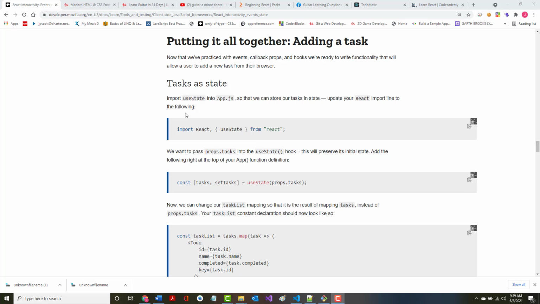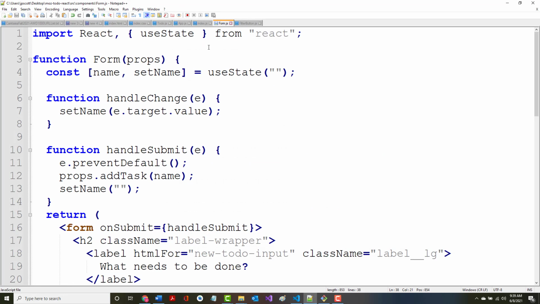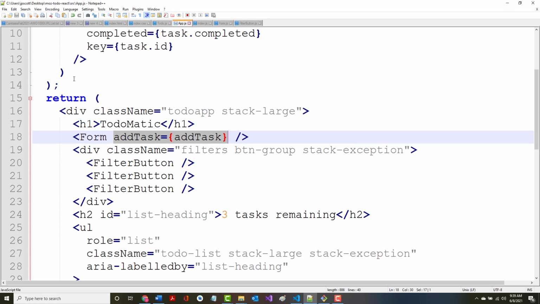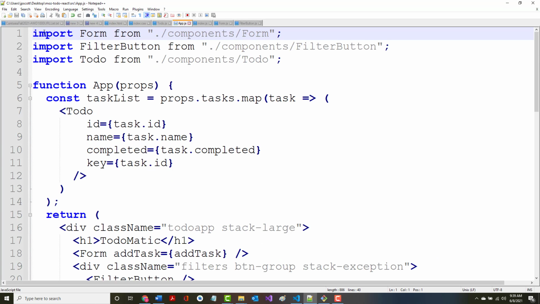So import useState into app.js. I thought I already had that, but maybe that was in a different file. Yep, it was in form.js. So let's put it into app.js as well.